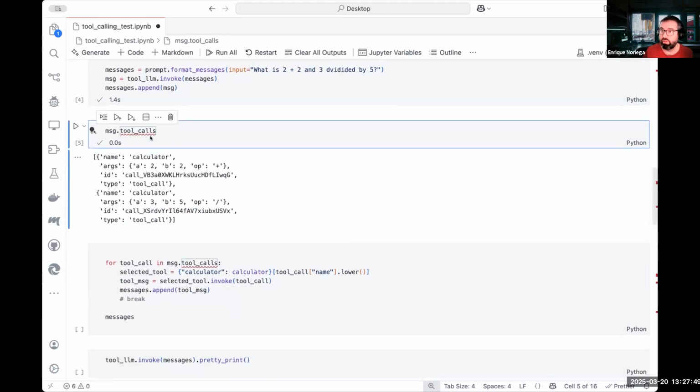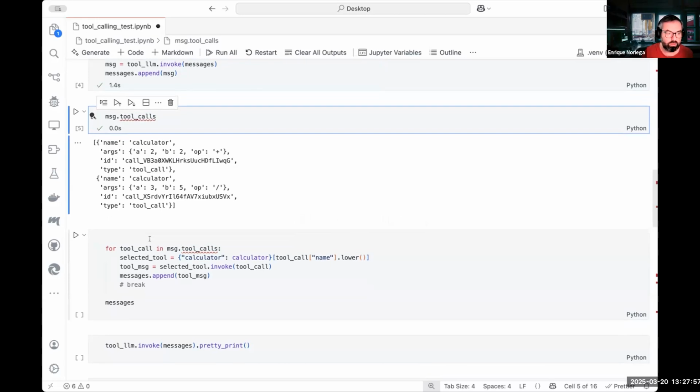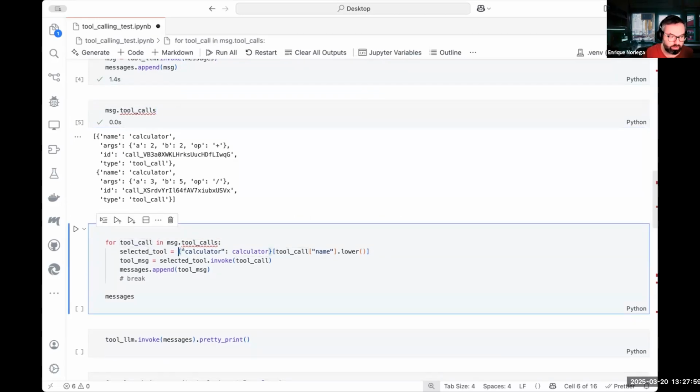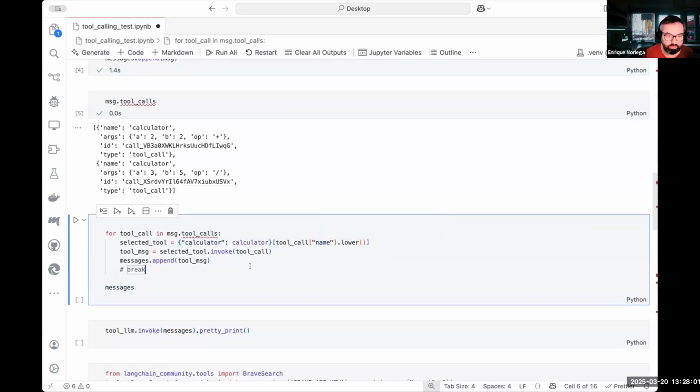we got the tool calls, but it is our responsibility as the developers to take these tool calls and actually do something with them. So what we're going to do is, in this cell, iterate through each of the tool calls and actually run it. So let's think about what's going on here. We have two different tool calls, so we're going to consider each individually.